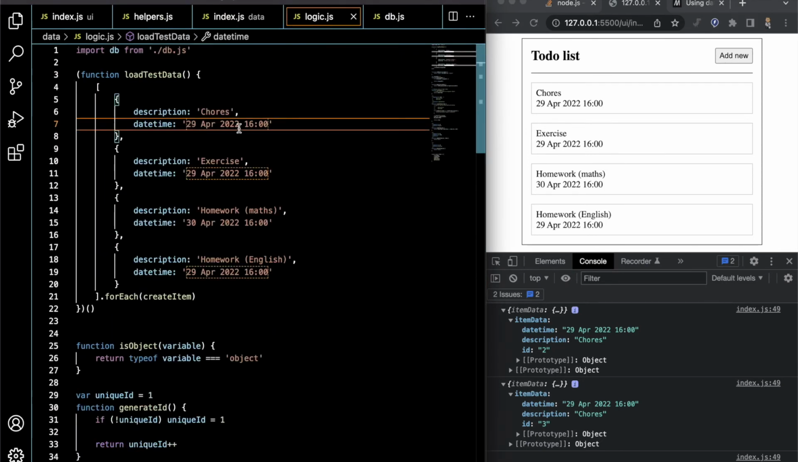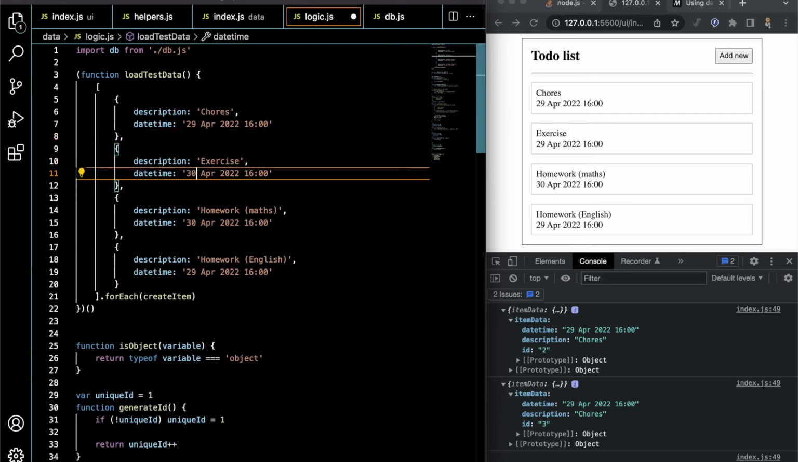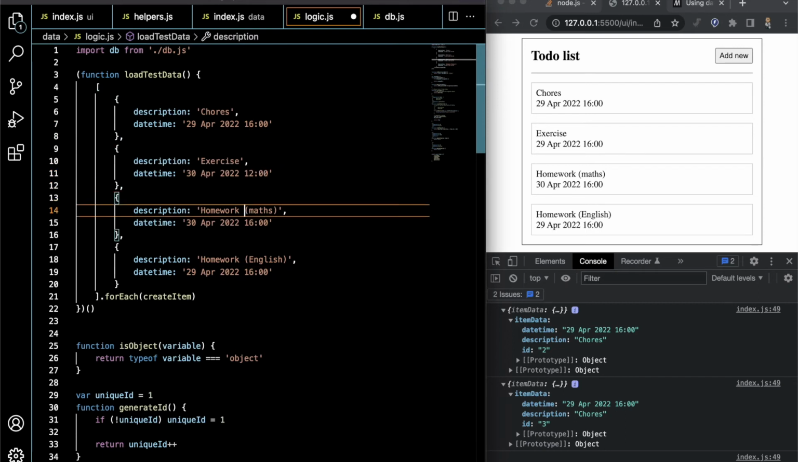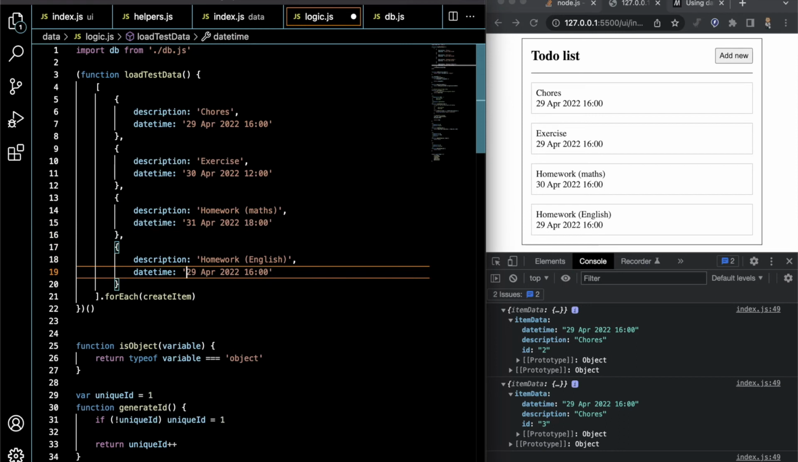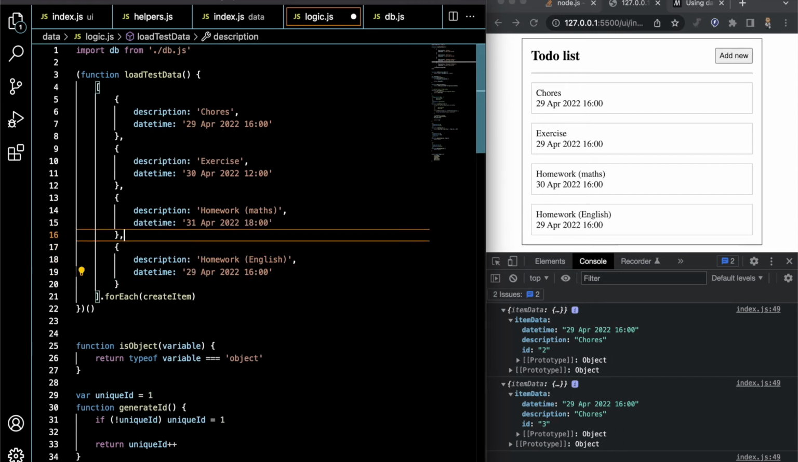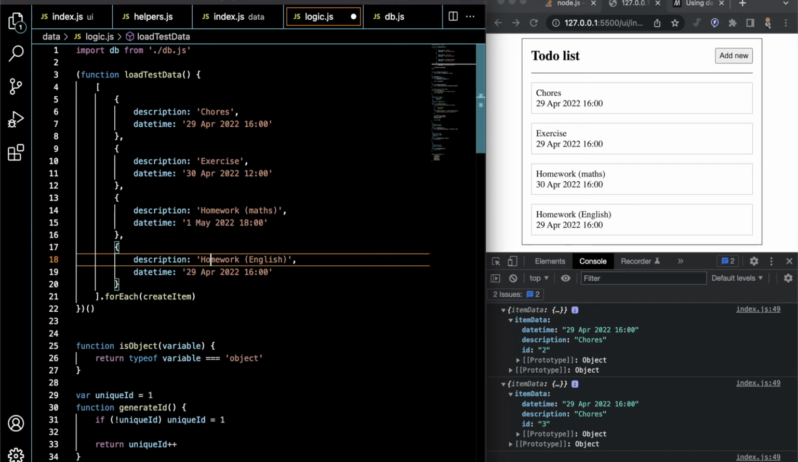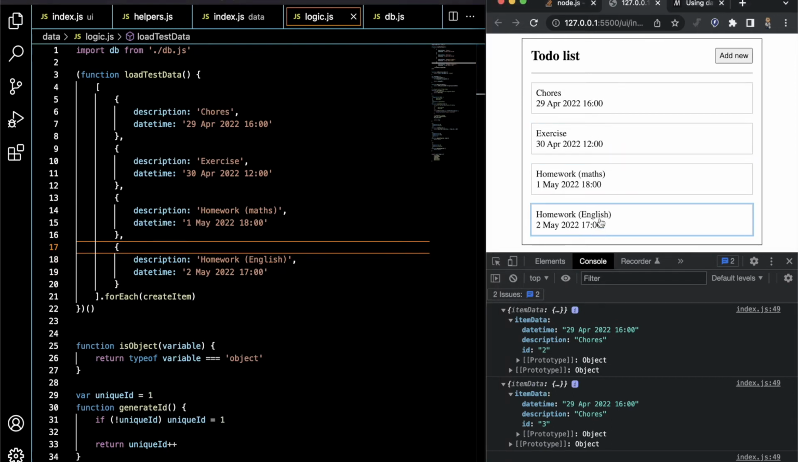All right, so we can go in here: chores 29 April, 4 o'clock. Let's say exercise on the 30th at 12 o'clock. Do homework on the 31st at 6 o'clock. Do homework again on, there's no 31st April, so let's say May the 2nd at 5 o'clock. I think that's good enough. 16, 12, 18, 17. All right, so over here, we're getting the right dates.